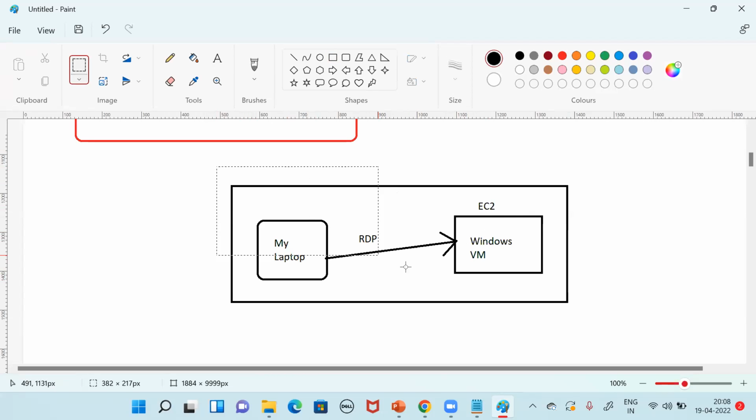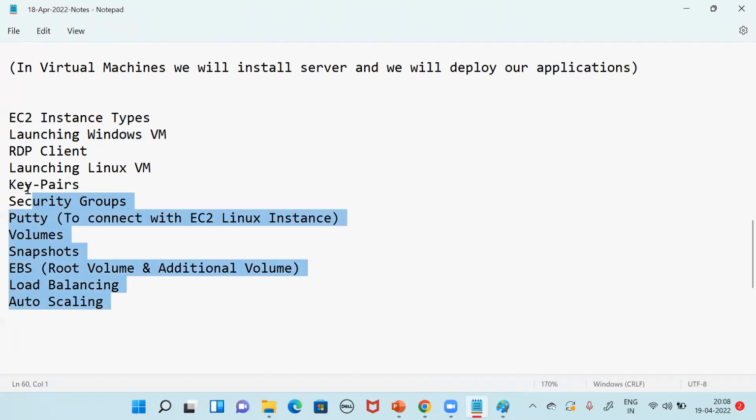Once we are able to launch the Windows VM in AWS by using EC2, after that we will launch the Linux VM by using EC2. Once we launch the Linux VM, we will install the server, deploy the application, do the load balancing, do the auto scaling, create the volumes, and take the snapshots, all the real-time activities. These are the topics we need to learn as part of EC2. If you know all these topics, then you can say that you know the EC2 service in AWS.